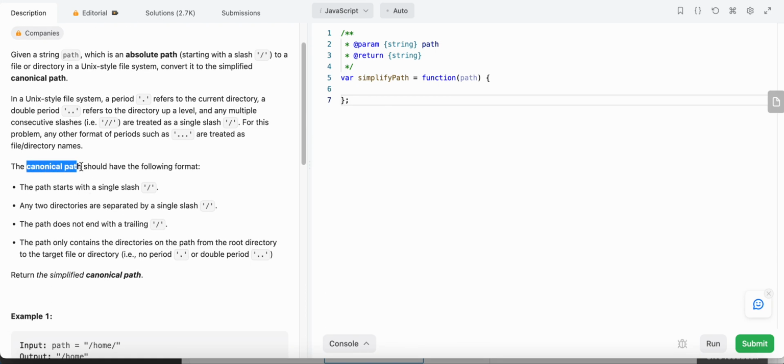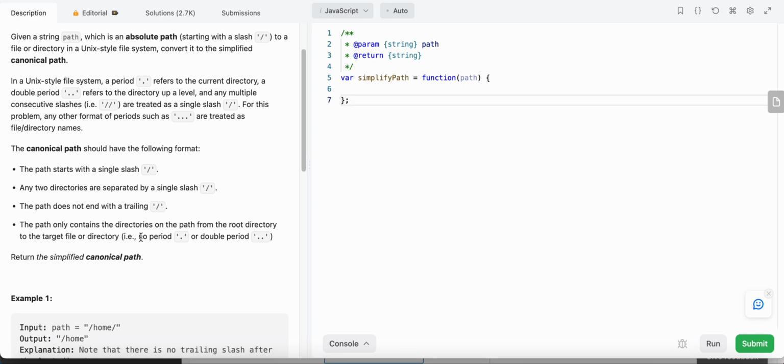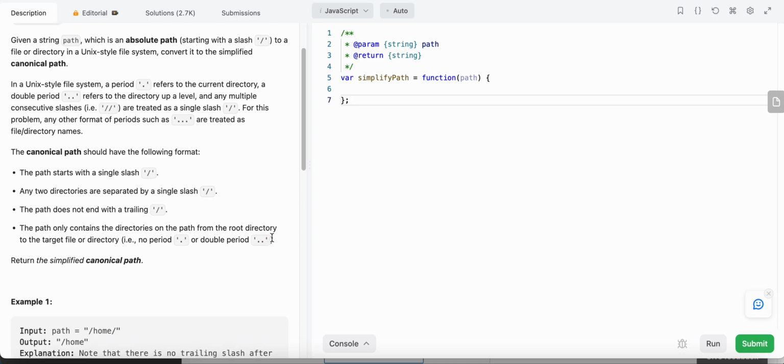In a canonical path, the path always starts with a slash, and two directories are separated by just a single slash. The path doesn't end with a trailing slash. And one more thing is that the path only contains the directories on the path from the root to the target directory. That is, there is no period, no double period. So we need to convert the Unix style to canonical style.